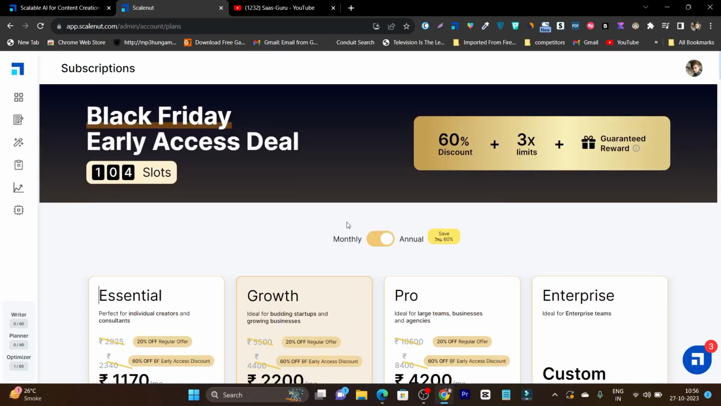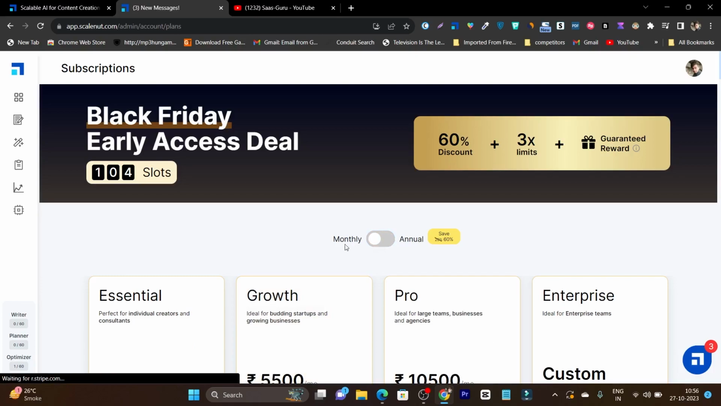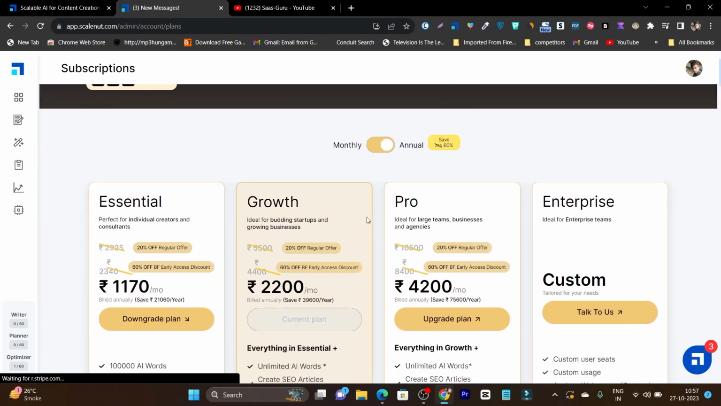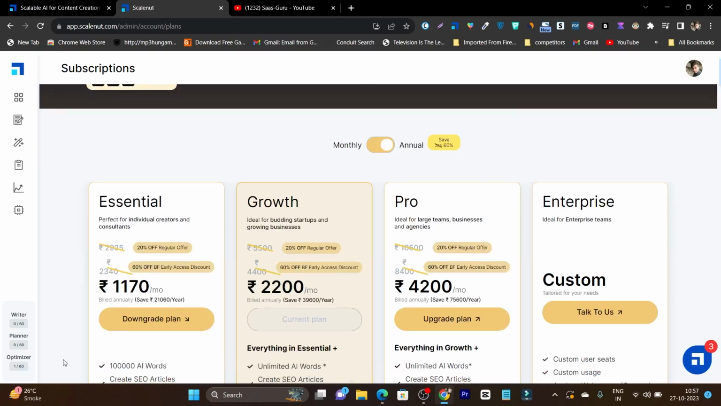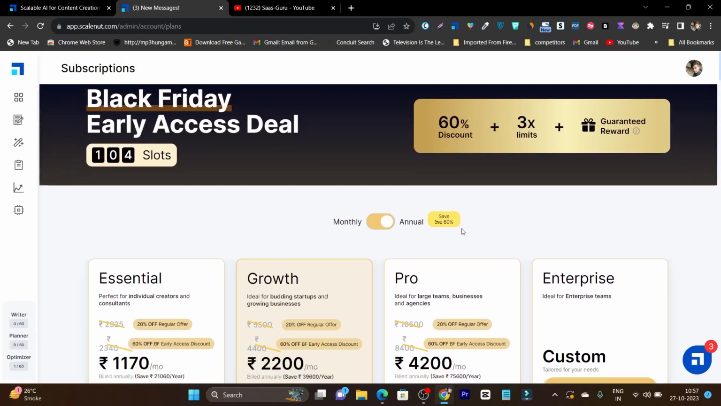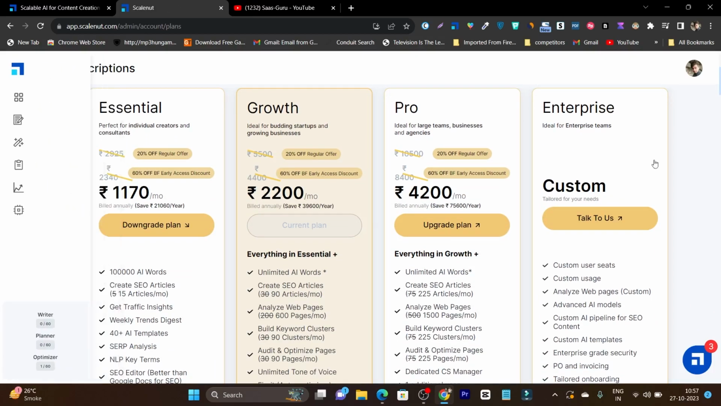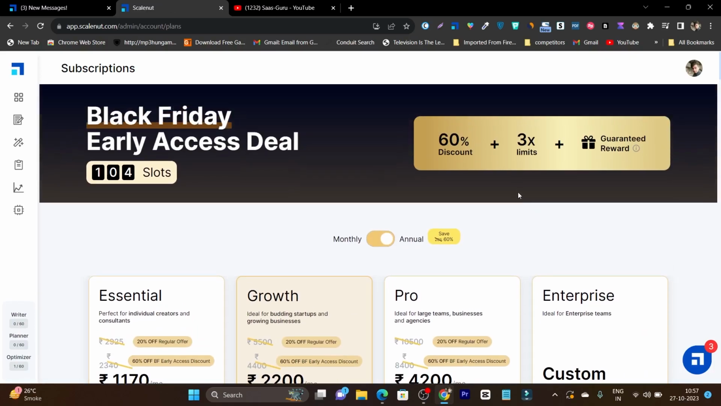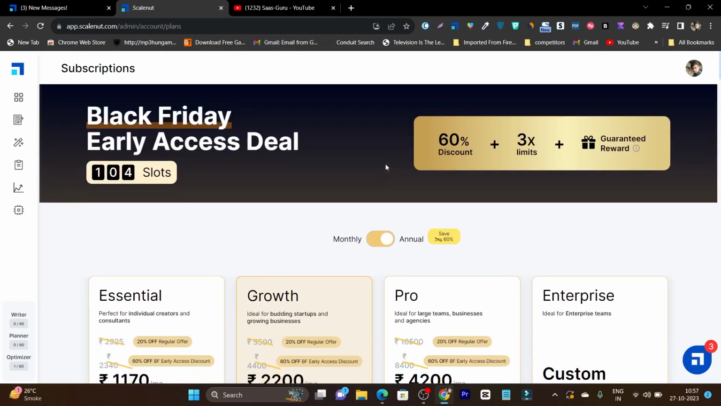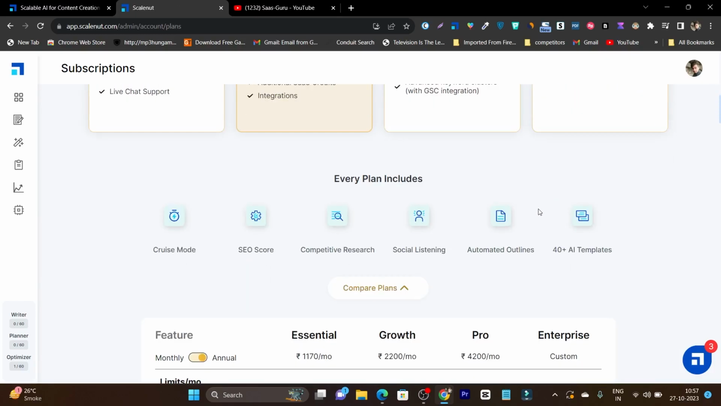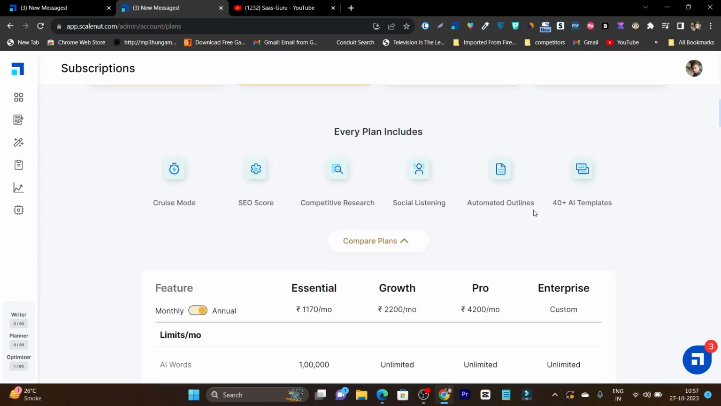One more thing I want to tell you is that this plan is only available for annual plans, not for monthly. On the monthly, this is the regular plan. And if I switch to annual, this is the Black Friday deal. This is the good part, I liked it very much. And the 3x limits means, you can see, you get around 20 credits per month, and with 3x it will be 60 credits per month. This is the pricing for one plan, but you get 3x credits on that plan. Plus there are also some rewards available. So this is the Black Friday deal and the alert I want to share with all of you.